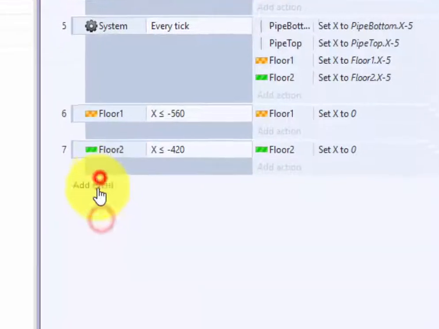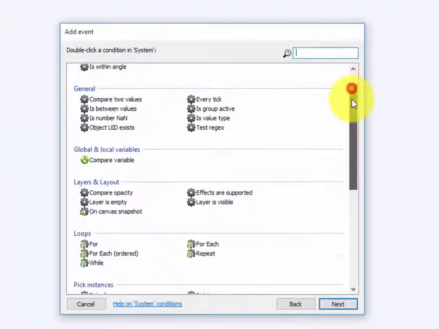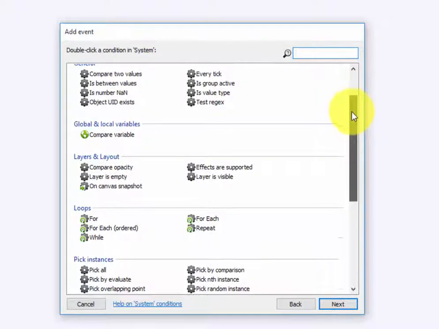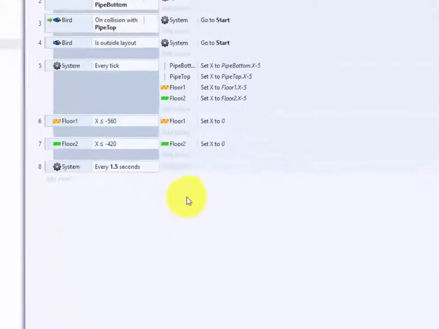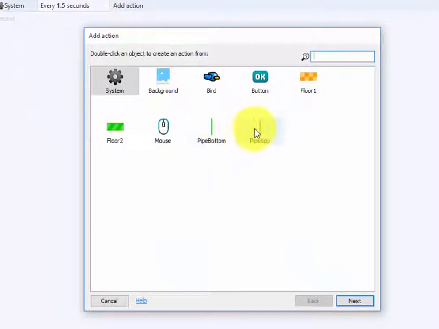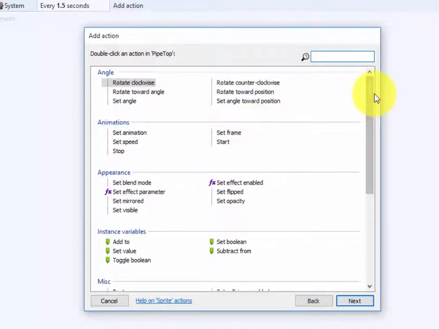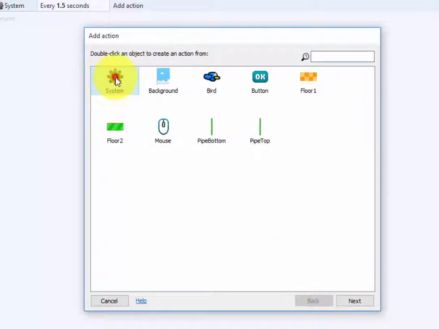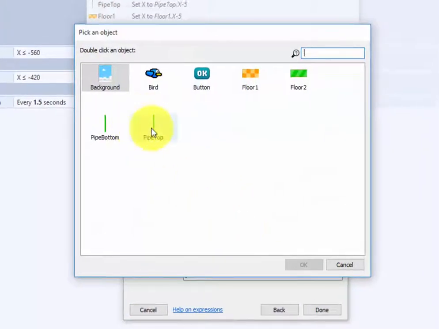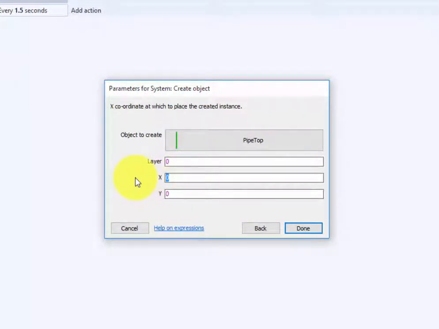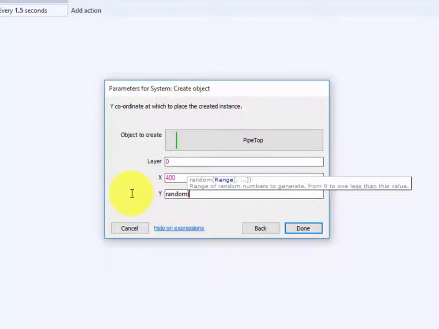Go to event sheet. Add event, System, and pick Every X seconds. And put 1.5. Click Add Action. Select System and now click Create Object. Select Pipe Top and now in X put 400 and in Y put just down.